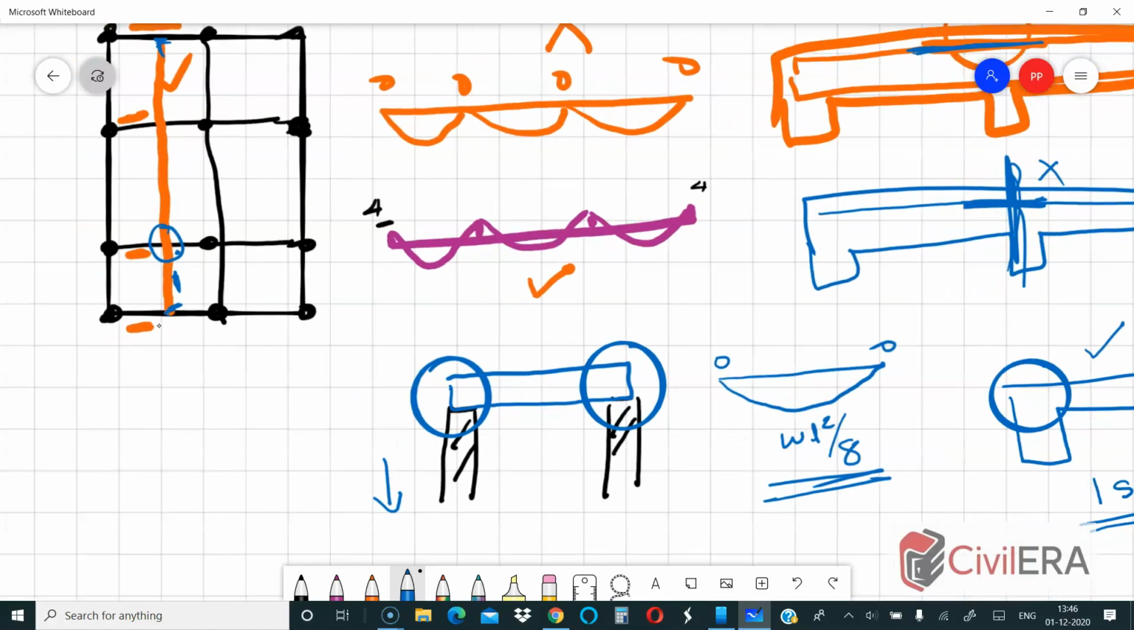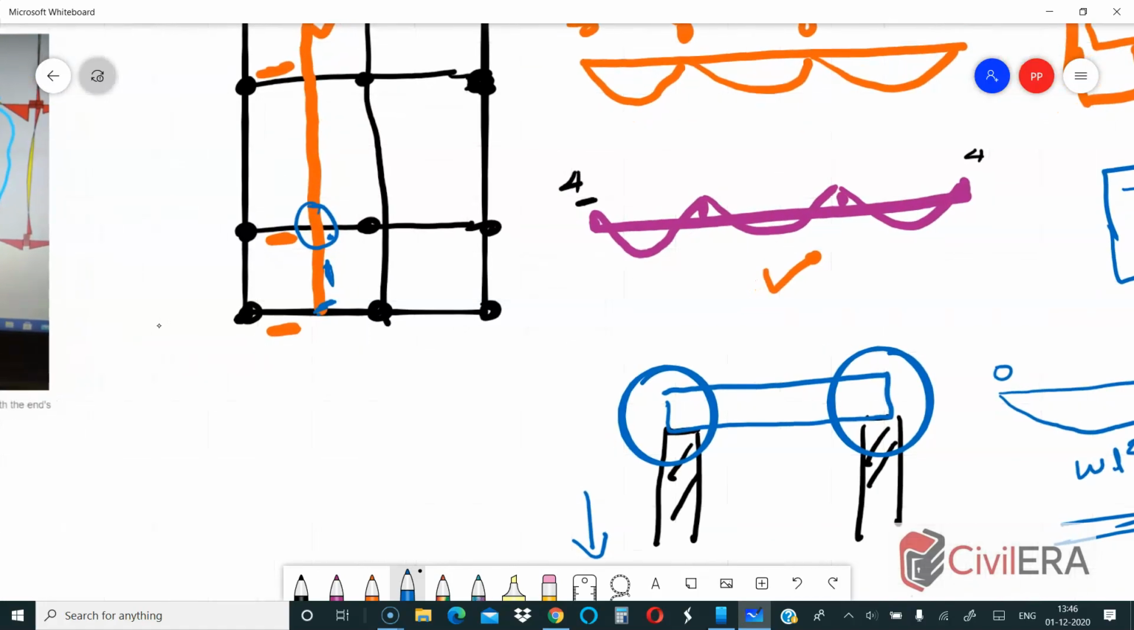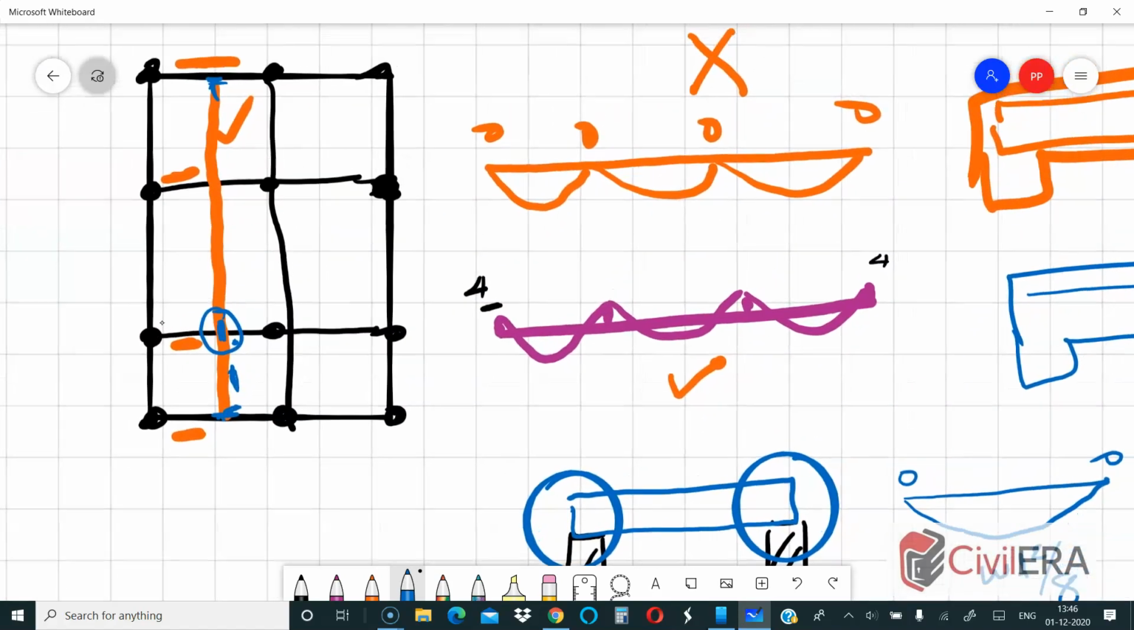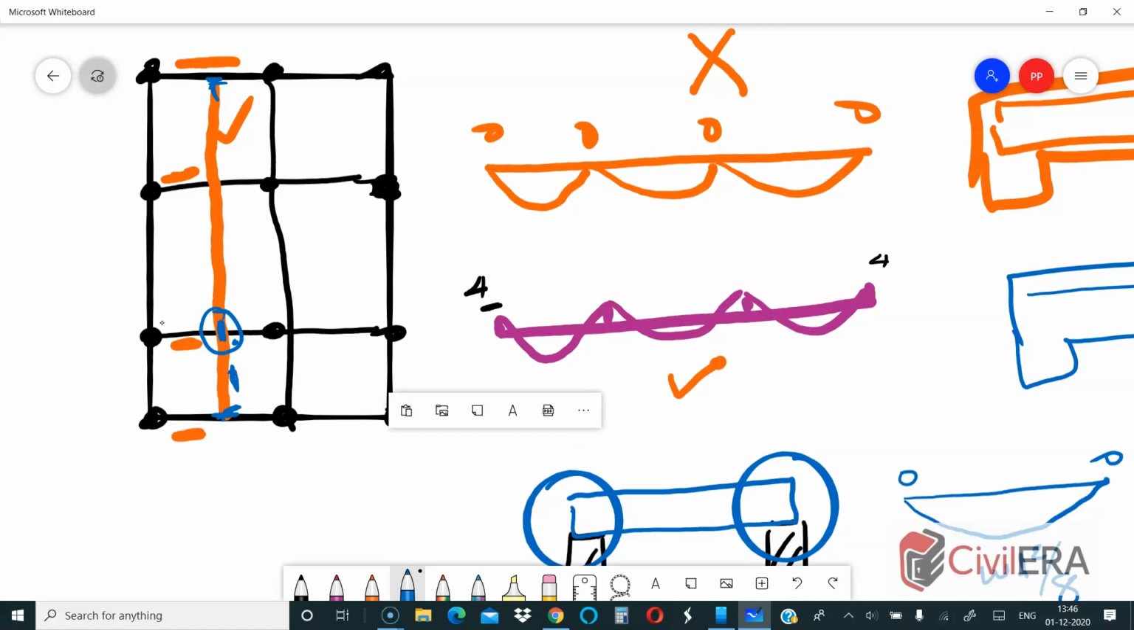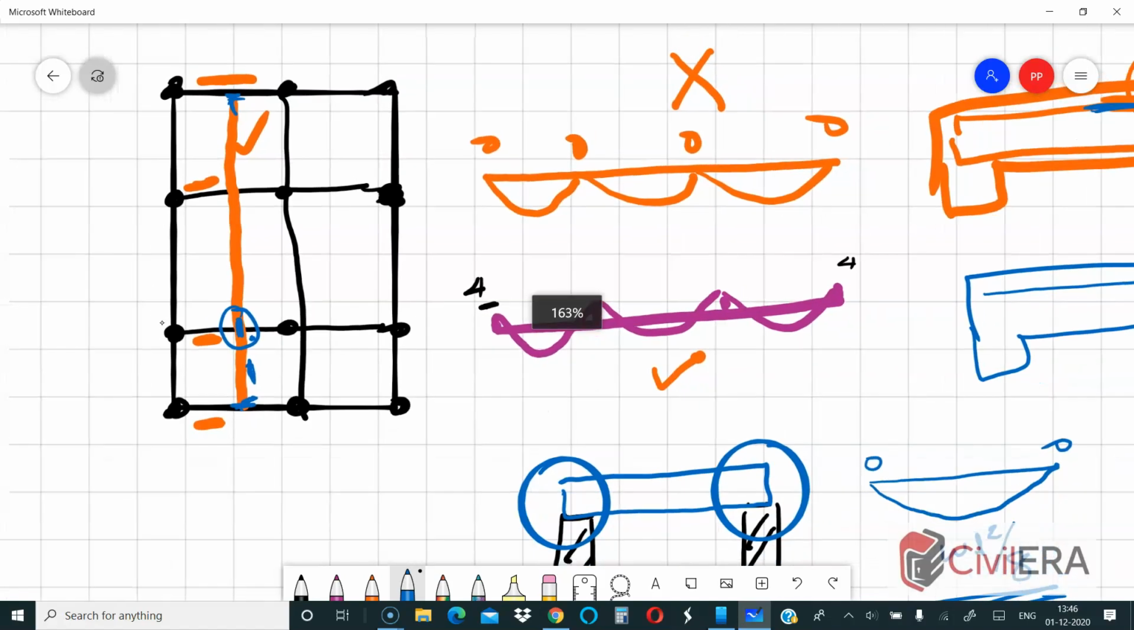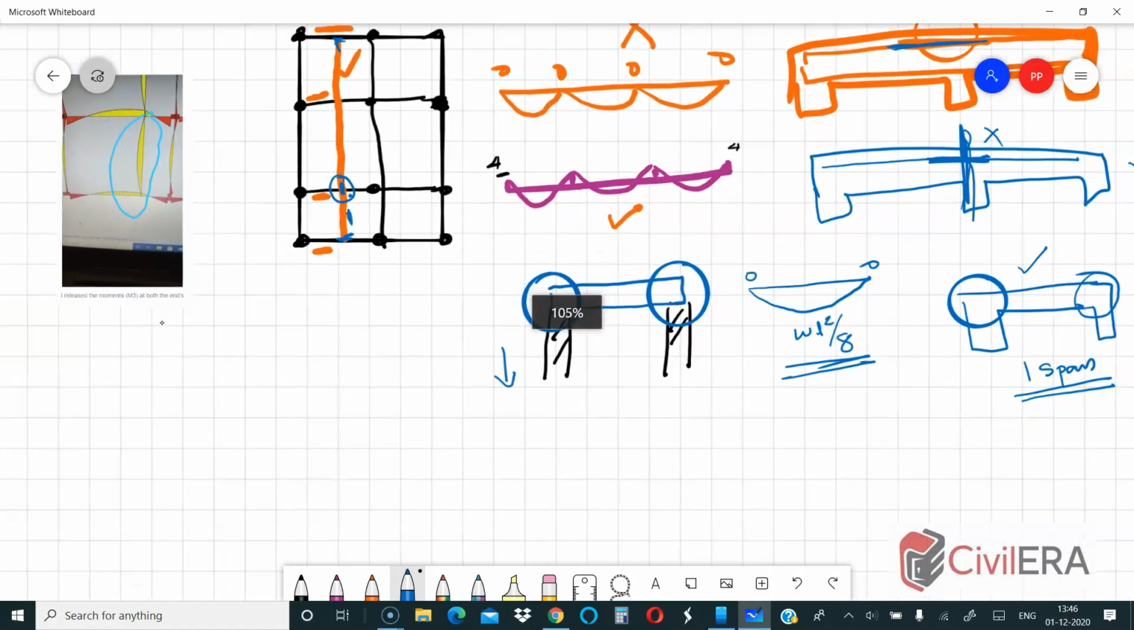So in real projects, in reality, your continuous edges cannot be released. Your end edges, maybe you can, but it is not essential. I don't recommend you release. You go with what you get. No need of releasing these moments.